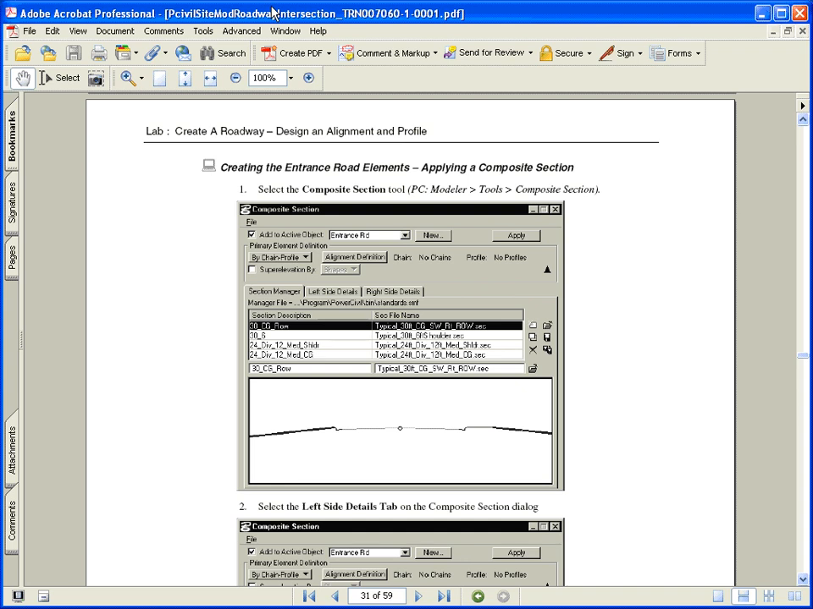At this point in our process, for the entrance road, we're going to take a look at creating a composite section. That composite section will then be pushed or applied to the chain and profile that we just created, and that will create the finished roadway surface. The composite section is a tool that can be used to define multiple site elements based on a primary element, or in this case, the center line.